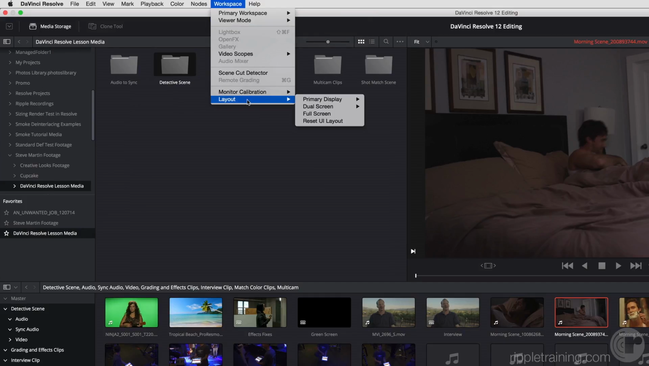If I move down here to layout, these are some of the options that you really want to know about. First off, there are dual screen layouts, which you can enable by turning this on. And with dual screen layouts, each of the pages, with the exception of the Deliver page, has a way of spreading its UI onto two screens to basically give you more room for everything you're trying to do. And the layouts are different on each page, reflecting what the primary functionality of those pages happens to be. So you can turn dual screen layouts on here.